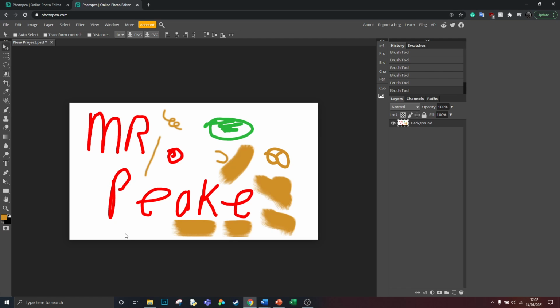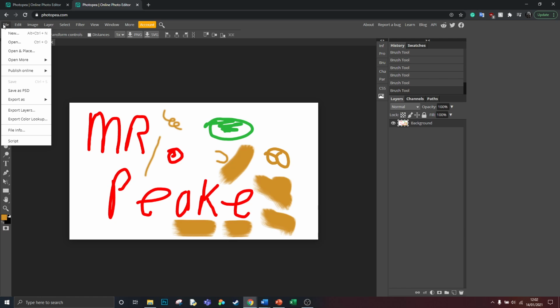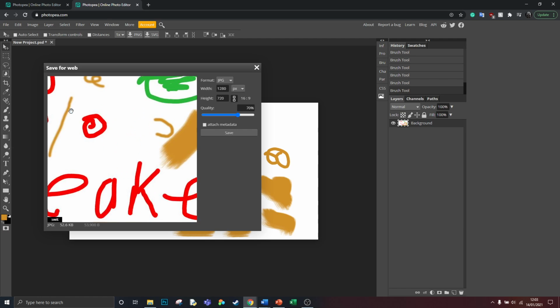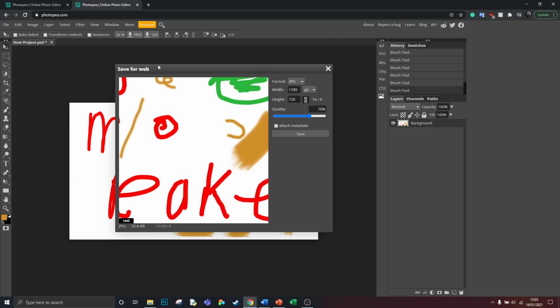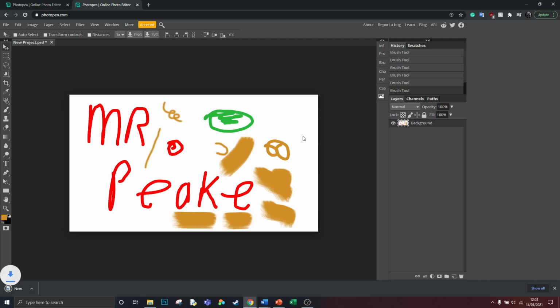To save this, we'd want to go to File and then Export As. So here we have a few different options for saving your images. Typically, we would only use JPEG or PNG. At the moment I'm going to use JPEG. So you just click on JPEG. And you can see here, it says save for web, format JPEG, make sure the size is the same size that you started with when you created your canvas, and then just click save.